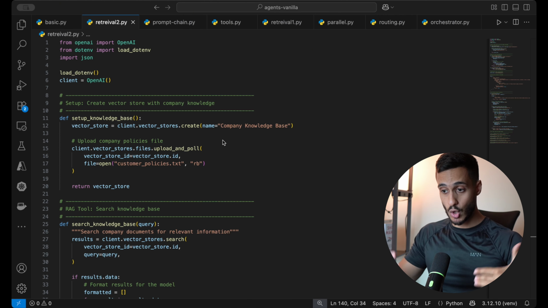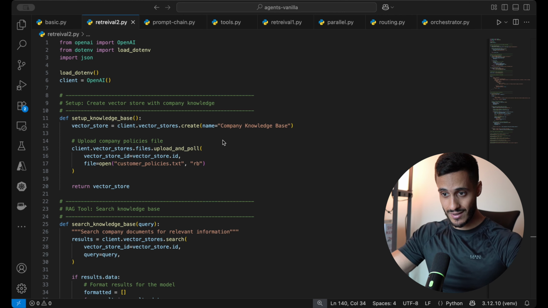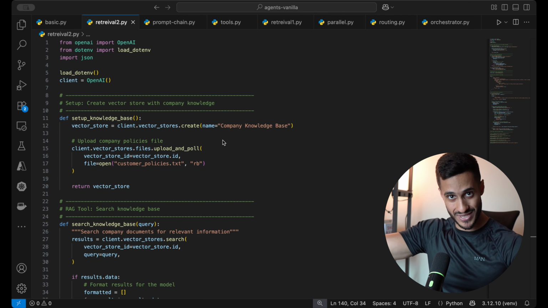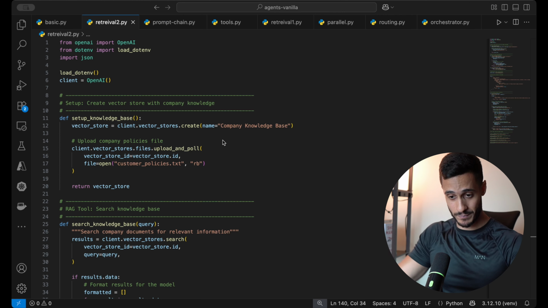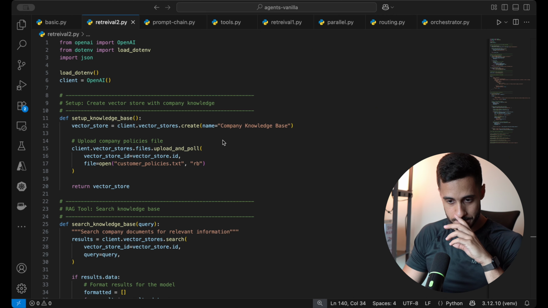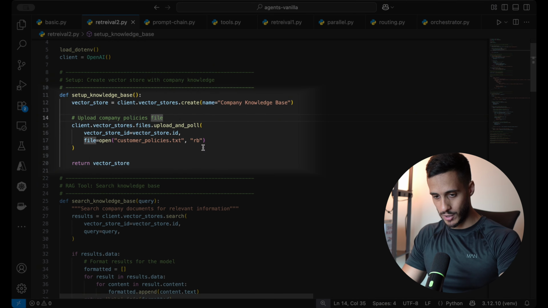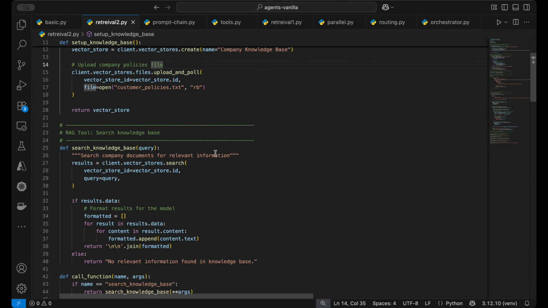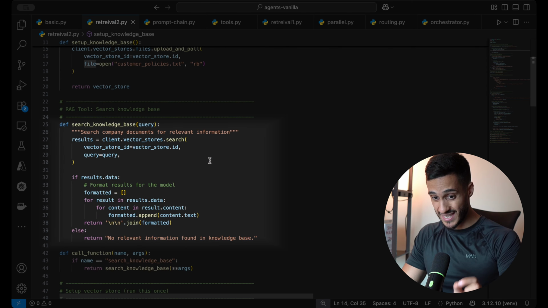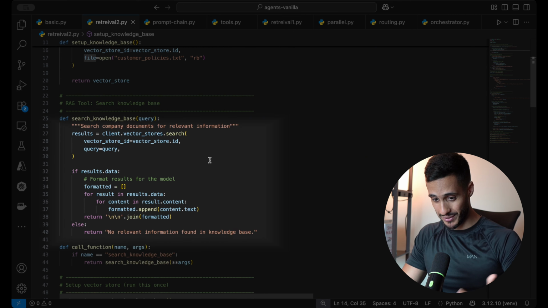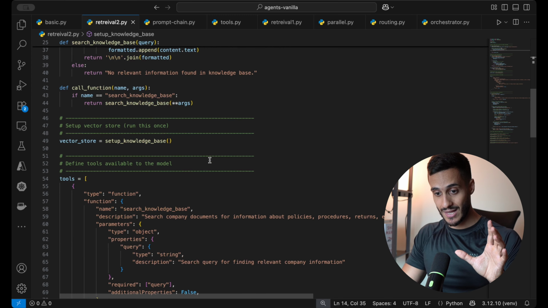So in this case, all we need to define is a tool that is able to search for data in the vector data store. So let's go through an example in this case. We set up the knowledge base. We upload the local document that we have, which is customer policies. And then we define the search function. This is what will be used as a tool for our agent. Of course, we specify the vector store in this case.